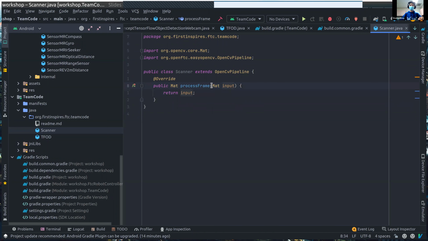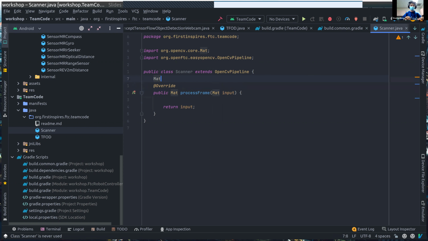In the process frame method, we're basically getting an input frame, we do some processing with it, and then we return an output frame that's displayed in our driver station. We want to keep this intact so that we can do something with it later. So we're going to create another Mat, that's like our working variable.